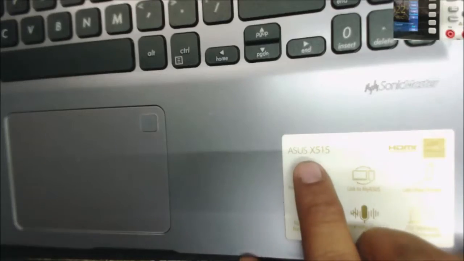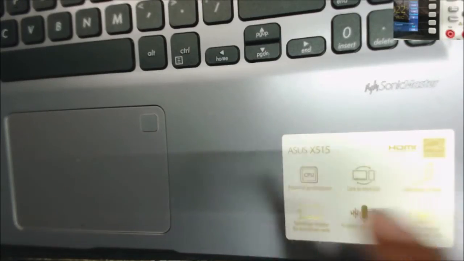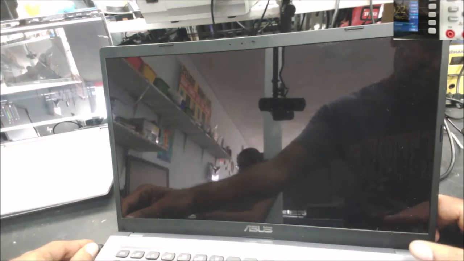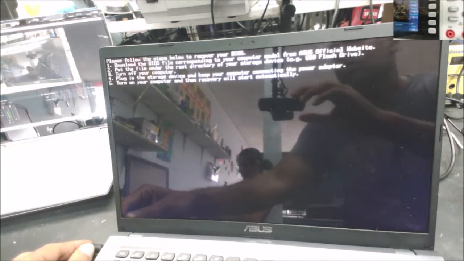This is an ASUS X515 power line. It's about here. So the computer turns on, always get this error.